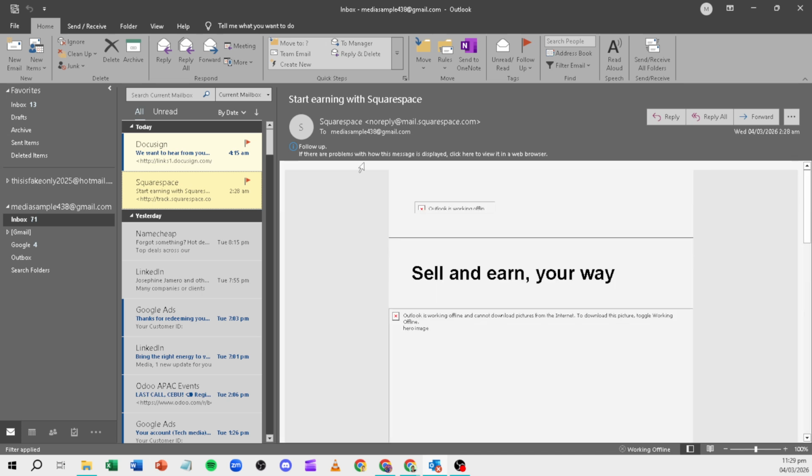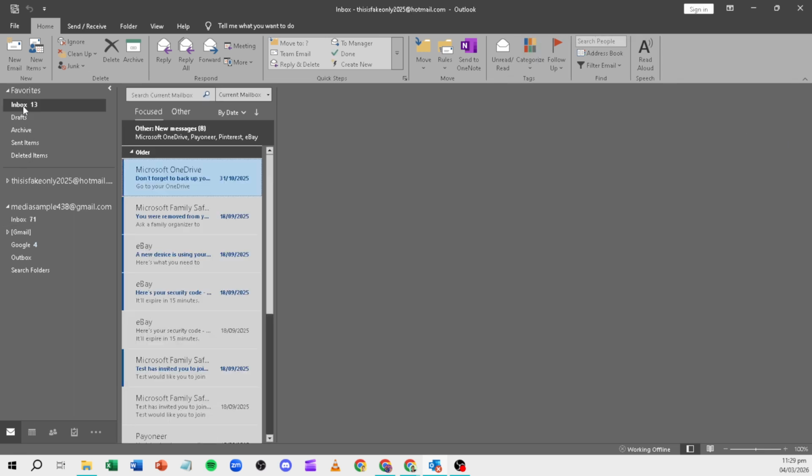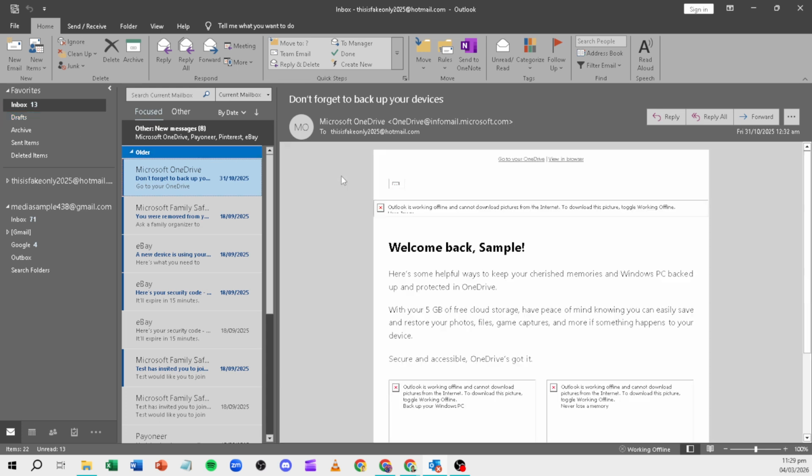A couple of quick tips: if you don't see the File tab or the Open and Export option, you're likely in the new Outlook experience. Switch back to the classic Outlook desktop app to attach a PST. Also, for best stability, keep the PST on a local drive rather than a network location.